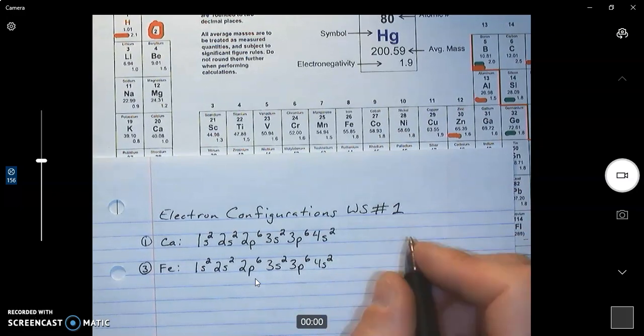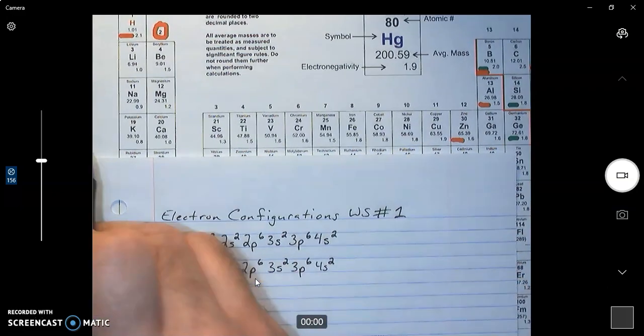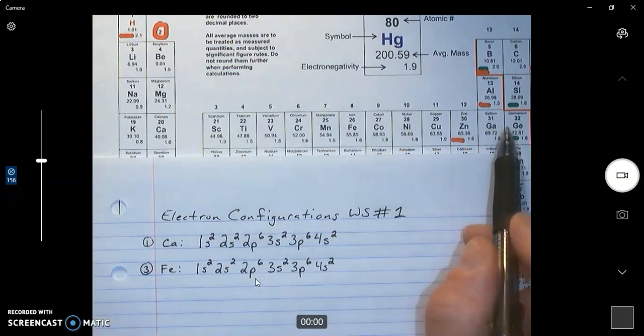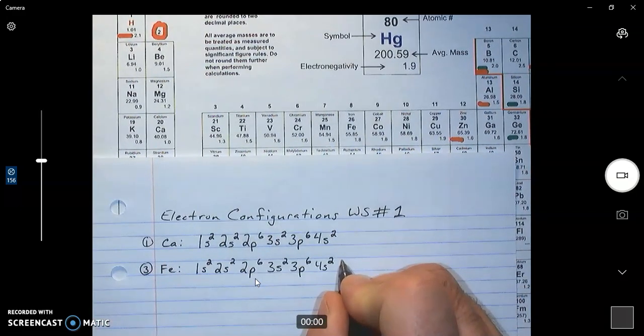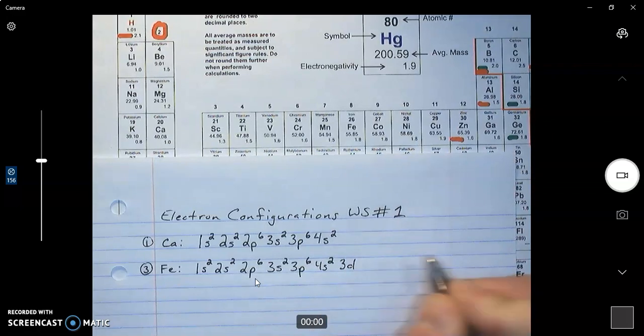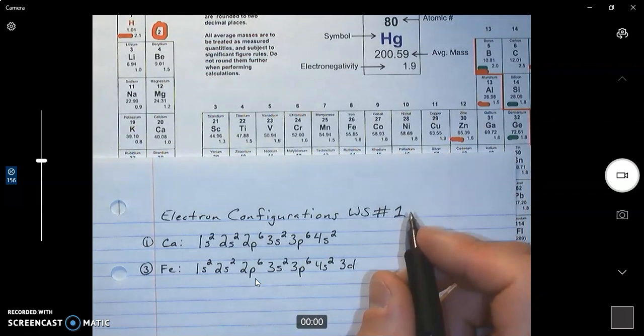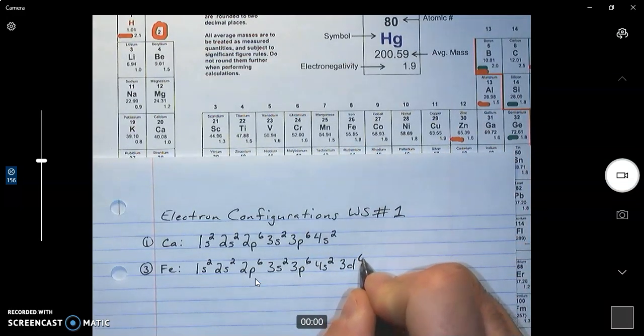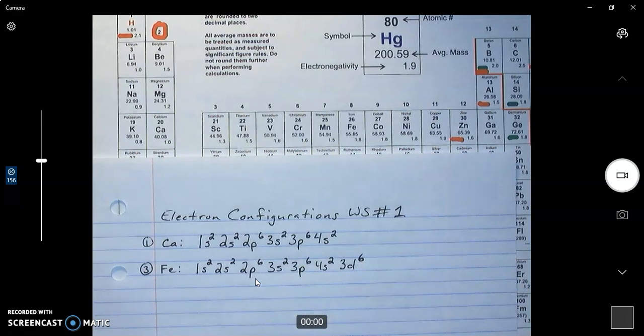We have 6 electrons left. Remember, in the 4th row is where the 3D is found. The D is always one behind the row number. So 3D, and we have 6 electrons left. 3D6. Add up your superscripts: 2, 4, 10, 12, 18, 26. 26 electrons. And we are good to go.